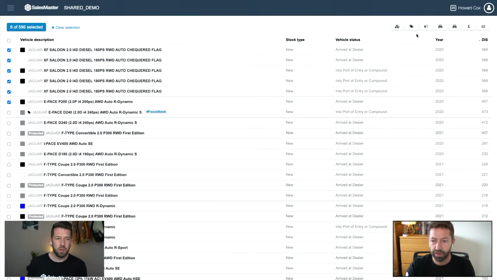So it removes all the save views and all the other functions that you would standardly see. And then I've got the ability to do a number of things with that.